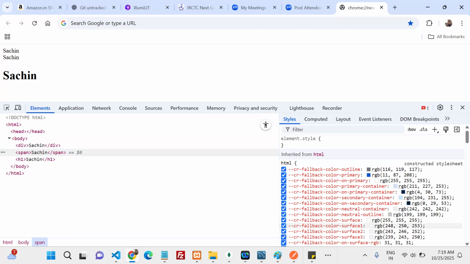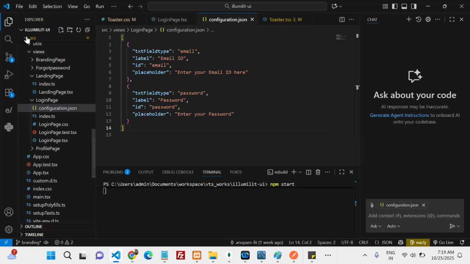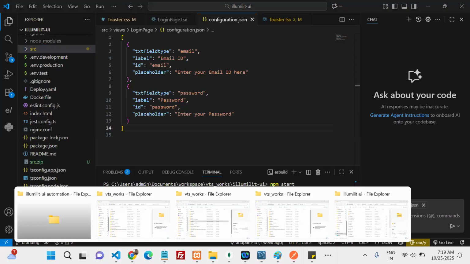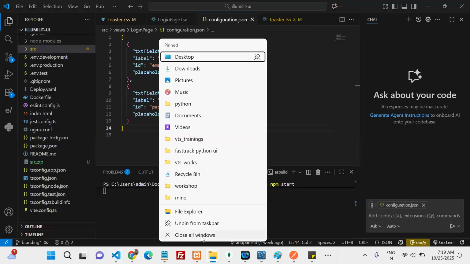Okay, let me open our workspace folder. We already created one workspace folder for our batch, right? Let me take it.